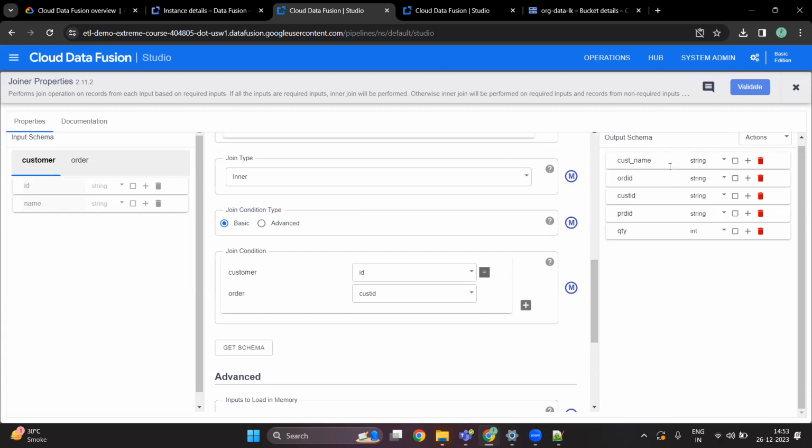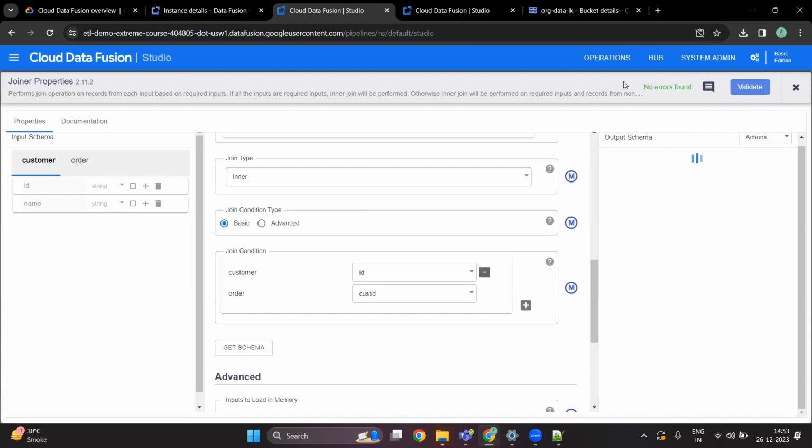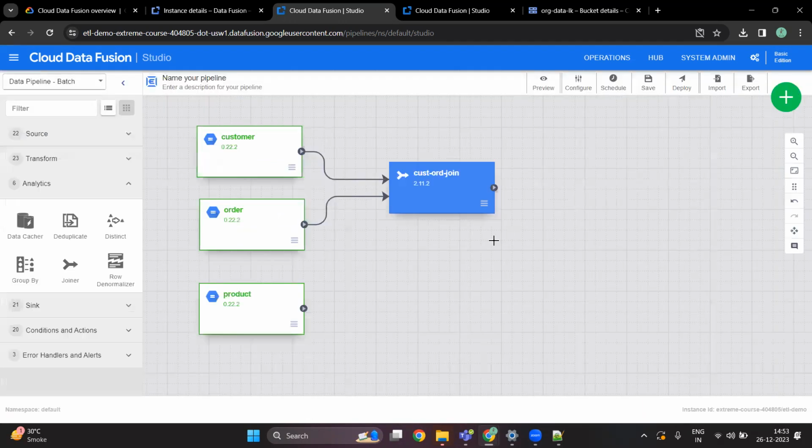So I don't want O cust ID. And we just want these columns like product ID, customer name, and yeah. So let's run a validate and see no error is found. So let's create one more joiner.